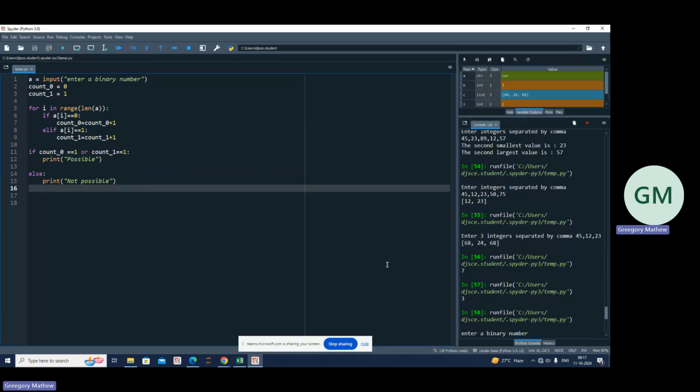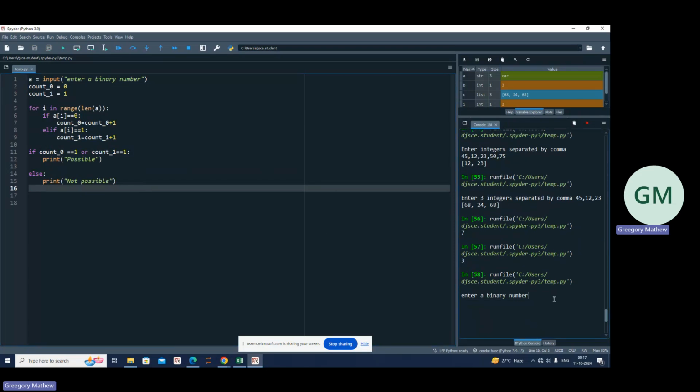So let me run this command. Enter a binary number. The binary number I'm entering is say 11001, and I click enter. So I get that it is possible that by flipping any one of the digits, the entire number will consist only of ones or zeros. But I know it is not true, because I will need to flip all these 4 ones or these 3 zeros. So I will have to flip 3 times or 4 times. So I made an error in the code.